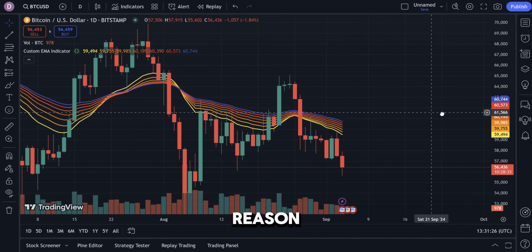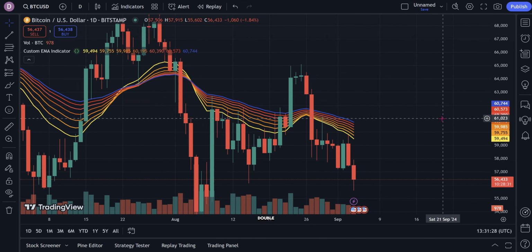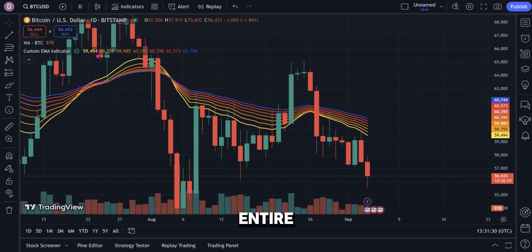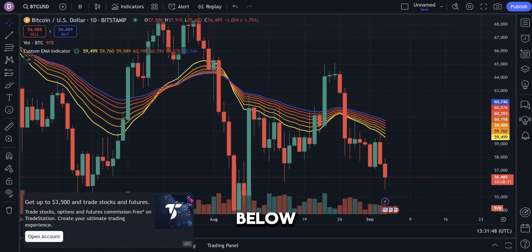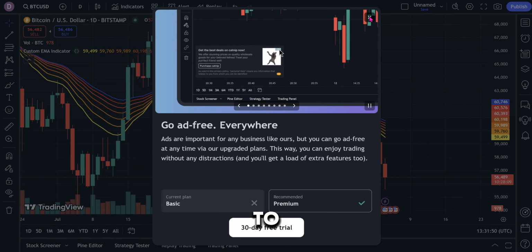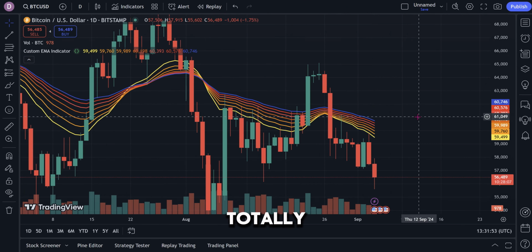Now, if for some reason you don't see the ribbons right away, just double check that you copied the entire script correctly. If you're still having trouble, just leave a comment below or check out the PDF guide I attached to your email. Now, step three is totally optional.